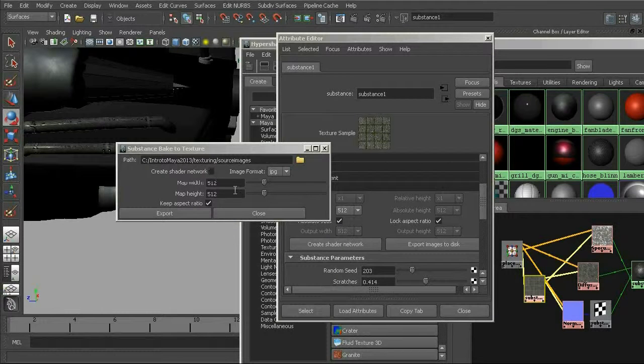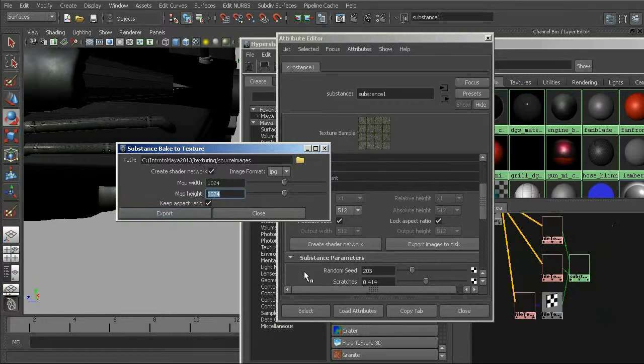So we don't want to necessarily create the shading network. We can, or we can create our own shading network. We can decide the size of the maps. So I'm going to go ahead and change those to 1K. Keep the aspect ratio, and let's go ahead and export that.